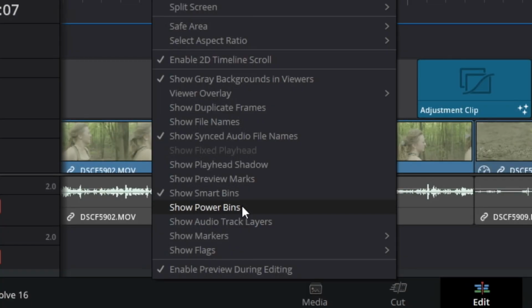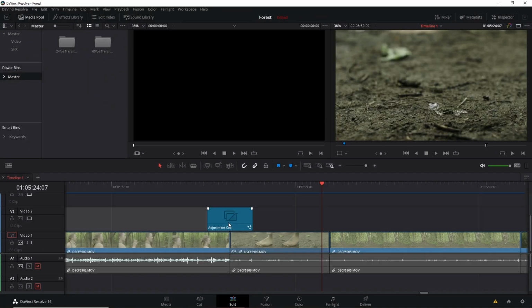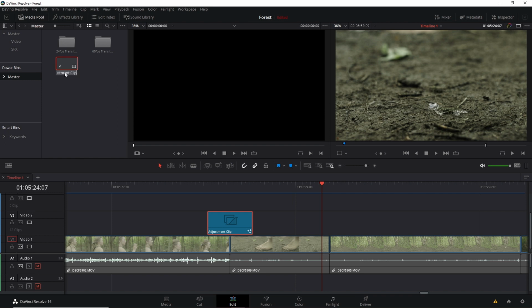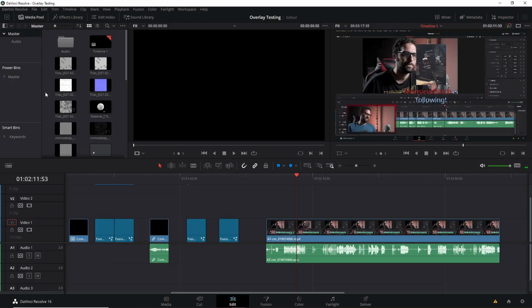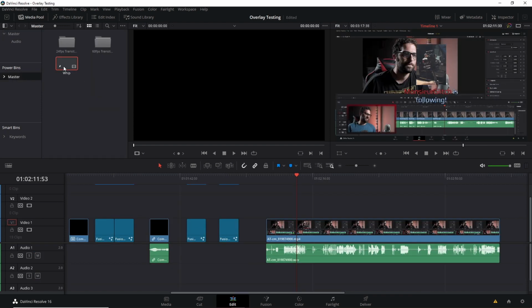And if you wanted to save these transitions and use them in any project that you wanted, you can go ahead and click up here on View and then Show Power Bins. And Power Bins show up in every single project that you use in Resolve. So you don't have to copy templates from one project to another. You can just place it in a Power Bin and open it in any project that you want.